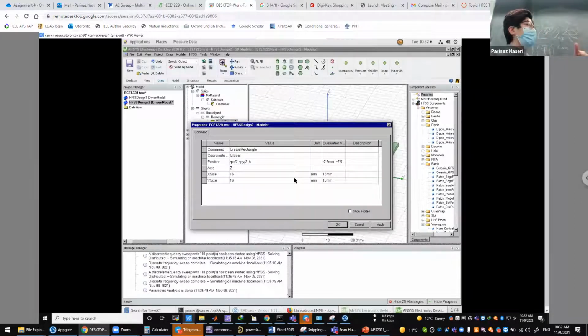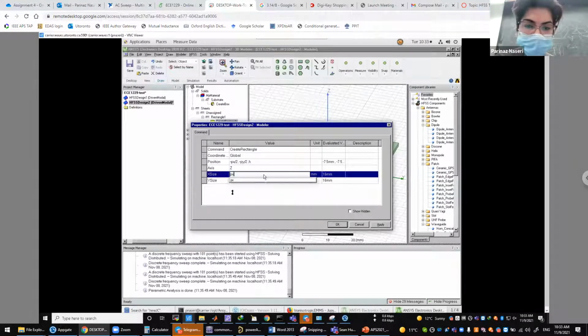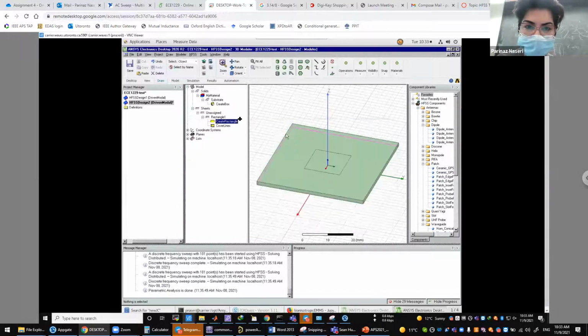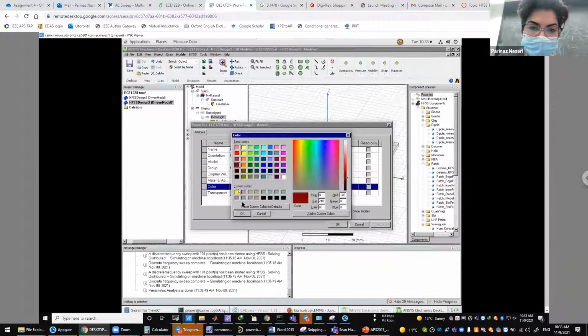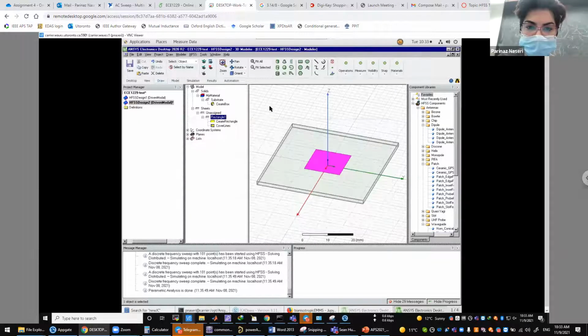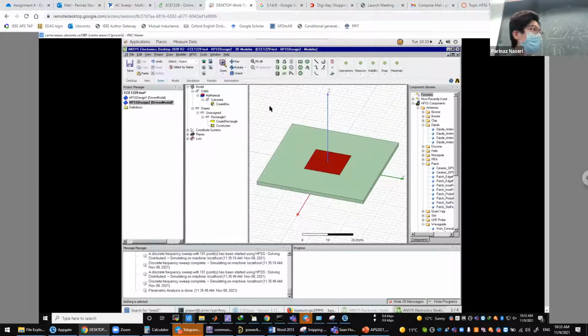Whenever you link a parameter to another one, it becomes a dependent variable, right? If I define px as lambda over 2, in order to change px, I have to change lambda. But sometimes I want to change px independently of lambda. So I give it a variable, and then it becomes an independent variable, basically, px and py. Okay, now let's look at it. I'm going to change the color here. Okay, so this is the patch now.